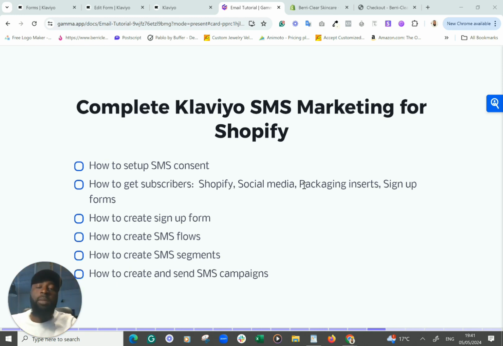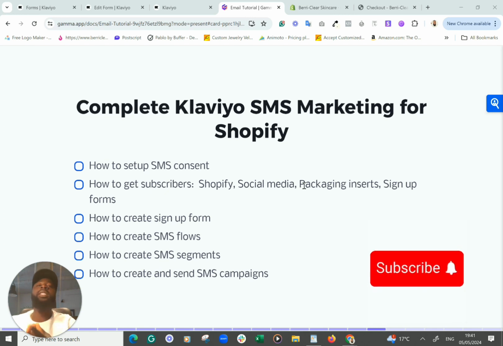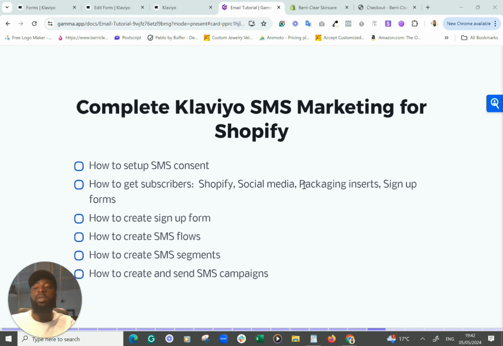In today's world of e-commerce marketing, where everybody is looking for ways to increase their sales and profit, SMS marketing is one of those ways you can do that. With SMS marketing, you can communicate with your customers on a personal level and also use it to increase your sales and profit. So without further ado, let's get right into it.